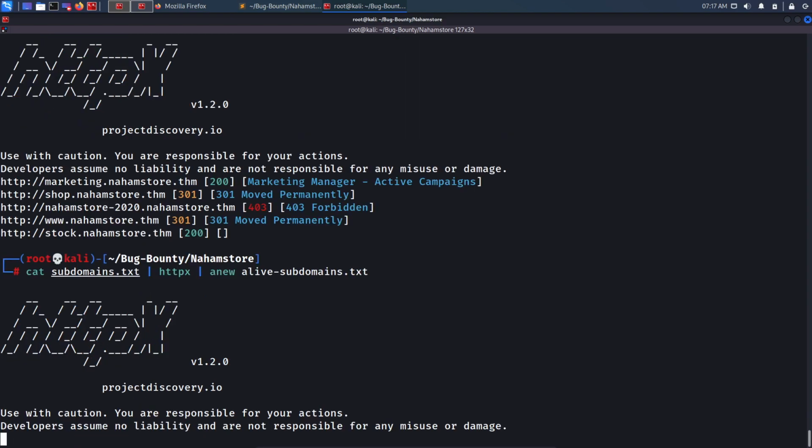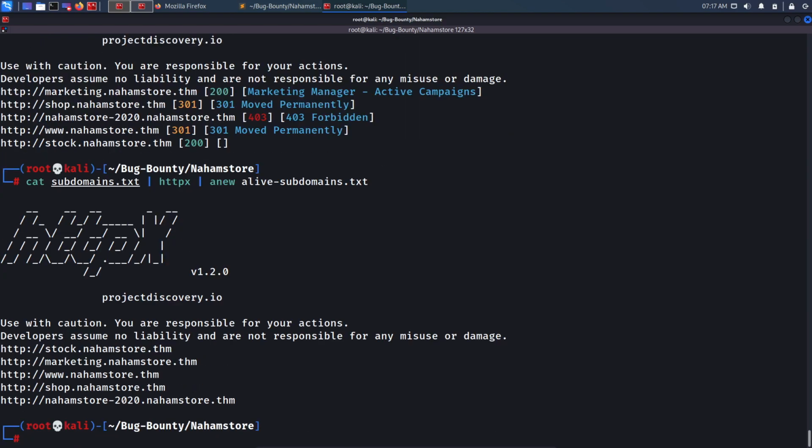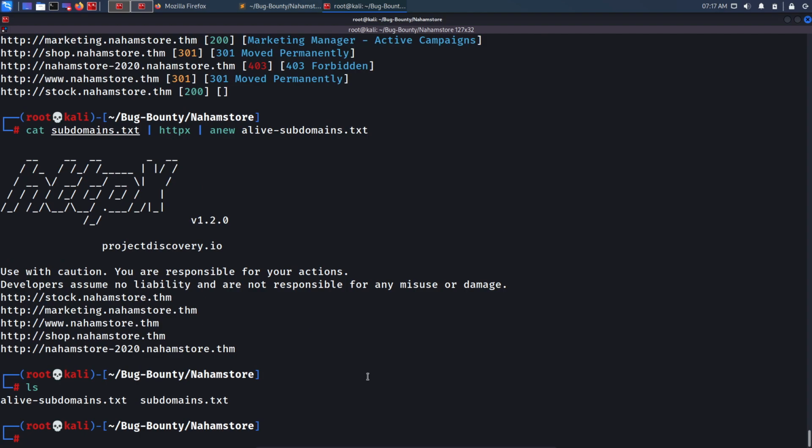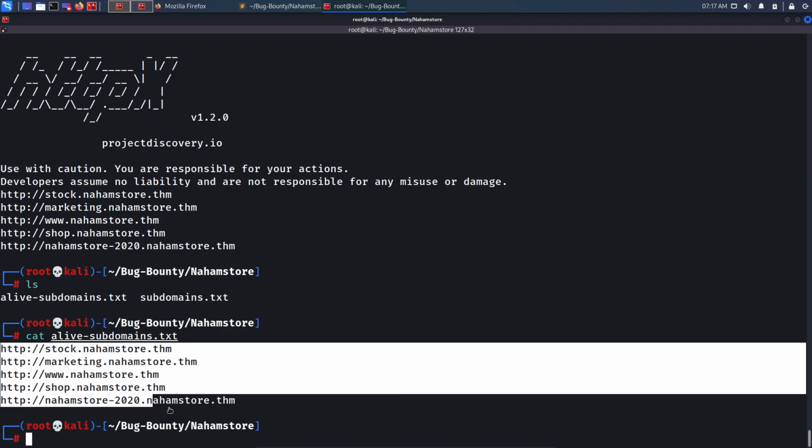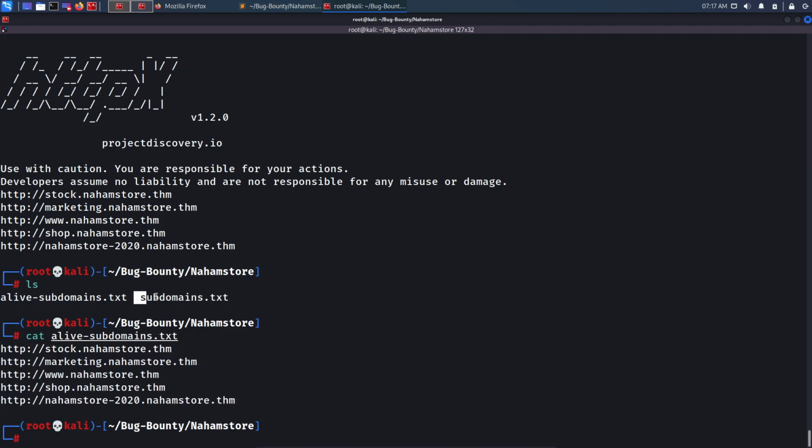Like this, hit enter, and now I'm having two files, alive subdomains and subdomains. So if I cat out alive subdomains, you can see I'm having all of the alive subdomains from this file, which was subdomains.txt. So this will be the second thing which you are going to do in your bug bounty methodology, in Recon methodology.